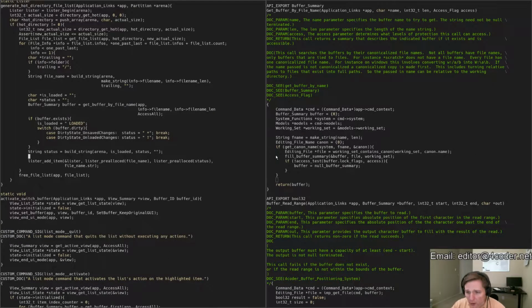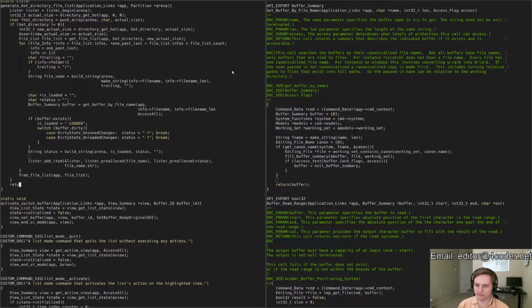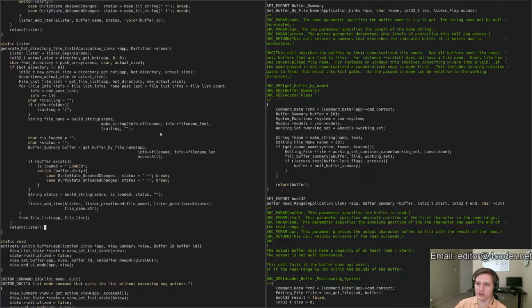Okay, so we get those and we submit them onto the lister, and then at the end we want to return our lister. So there we go. That gives me a list of all of the files in the current hot directory. Okay.